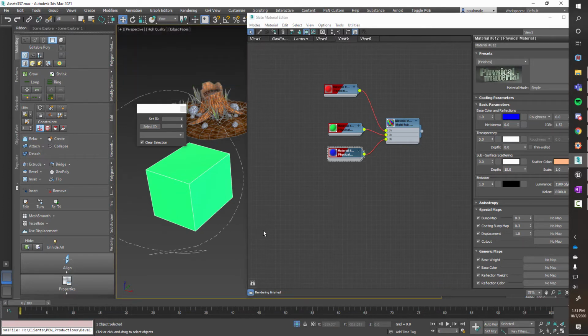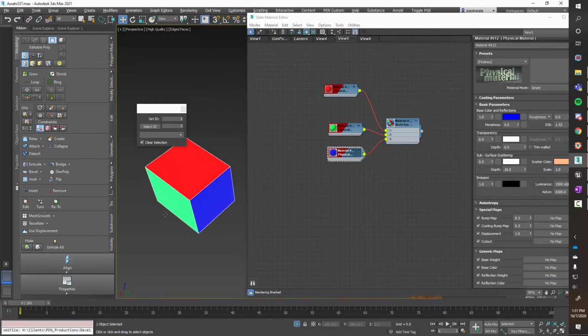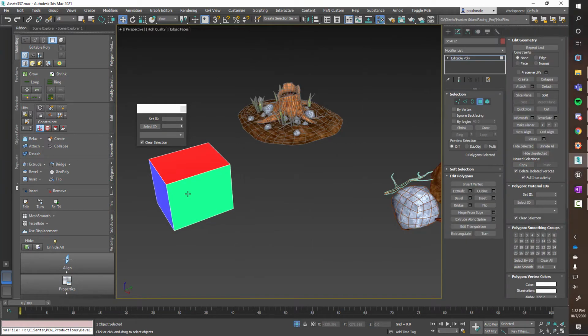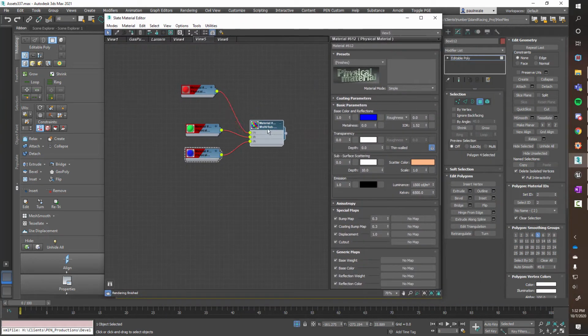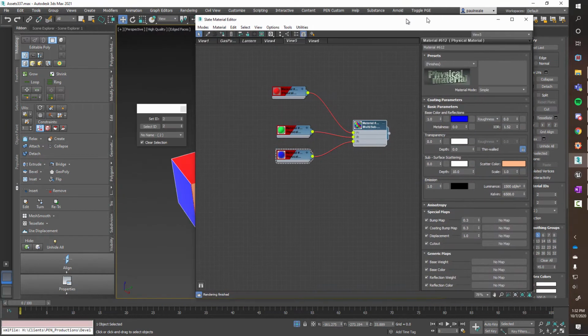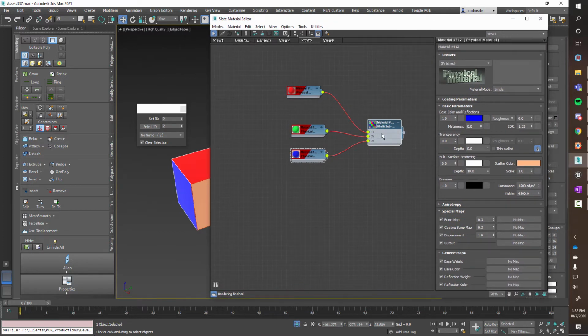And again, if I go and take all of these faces and change it to 3, they all turn blue. Now what's interesting is I can take any one given face and change individual faces to be different multi-sub ID numbers. So this is just applying ID numbers to a given face that correspond to this multi-sub material that's on here.